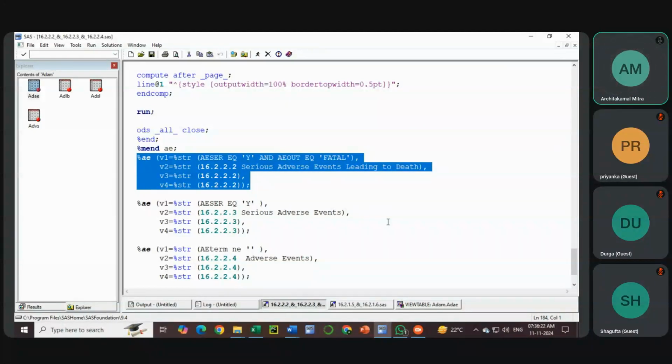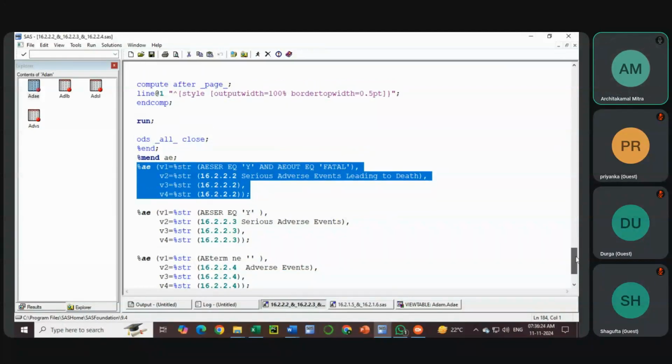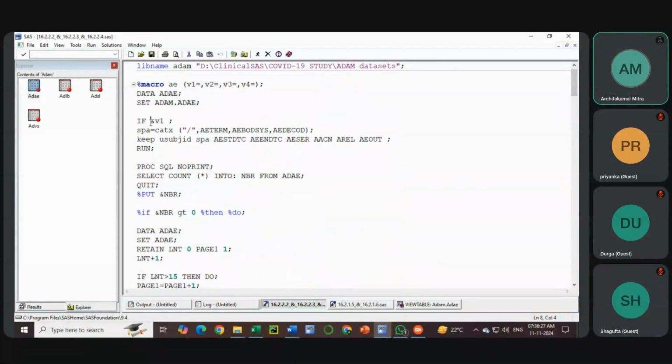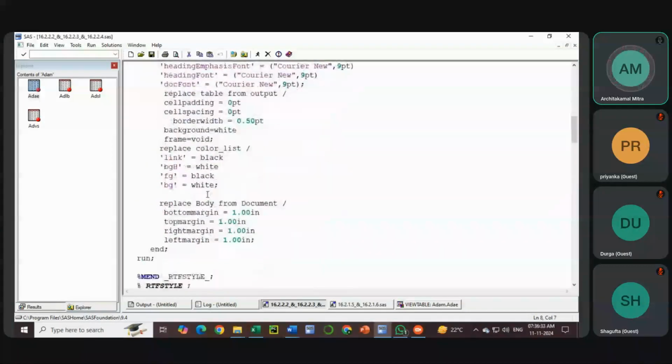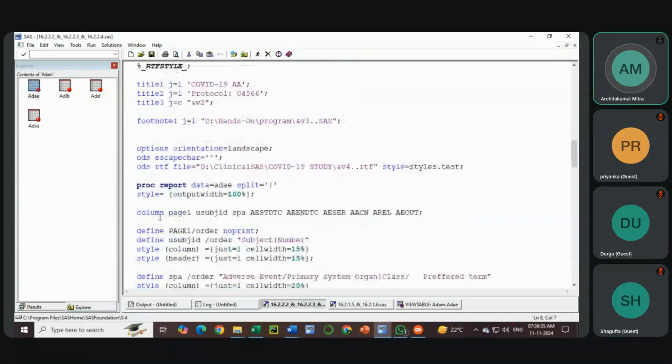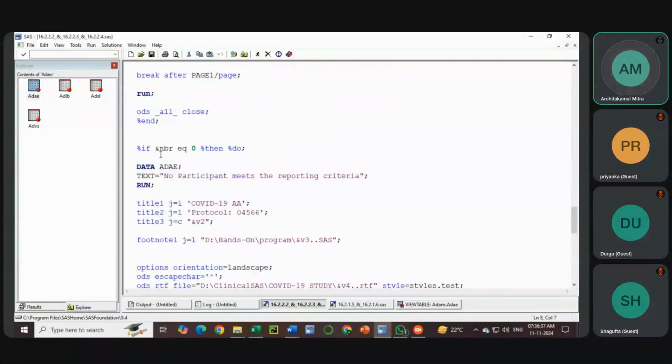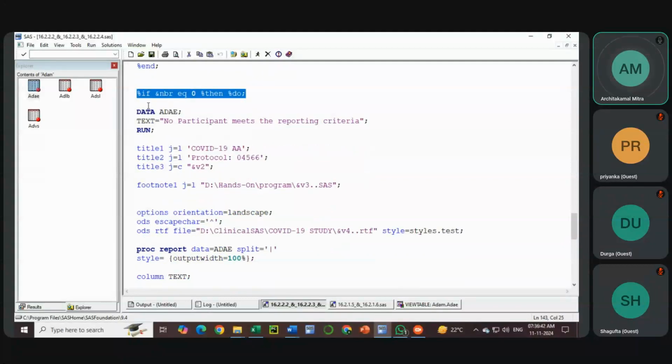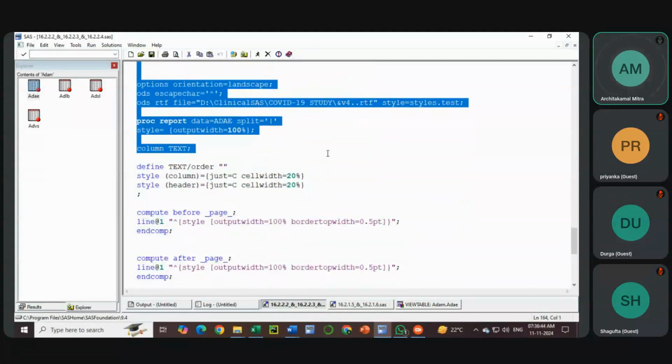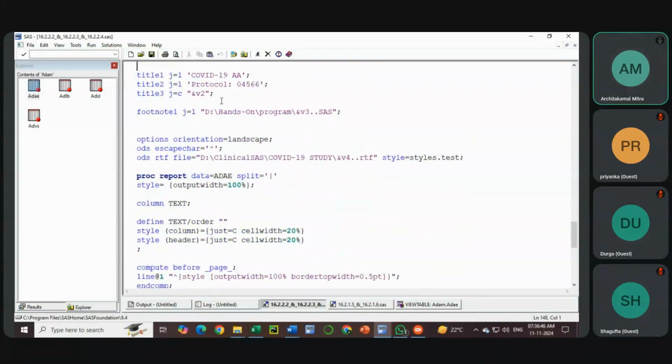Okay, V1, V2, V3, V4. If you go up for this report, V1, if we give that condition, we have all these reports, we have the count as 0. Then straight away what will the macro do? Straight away skip all these things and go to this part, because NBR will be 0 and it will display this report.